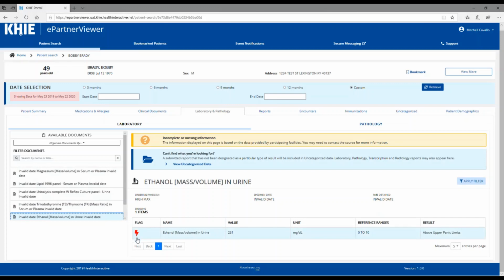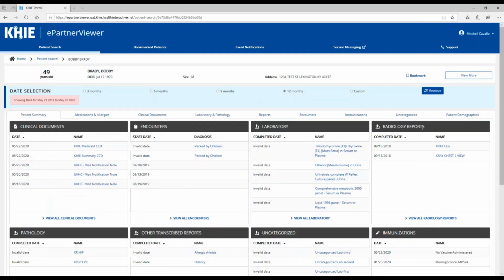This is a similar report and displays the red lightning bolt icon, which indicates that a lab value is critically high or critically low. Users can return to the patient at a glance view to review the other portlets. The radiology portlet contains the most recent radiology reports. Users can open a report by clicking on the report name.